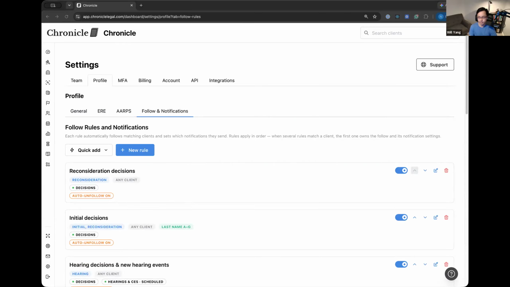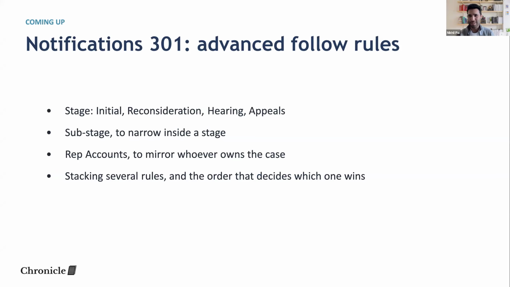Awesome. Yeah. So 301, right? Obviously, this is a super exciting system that lets you redial things in. You can really go down the rabbit hole. We built this system to be pretty flexible. So we have a whole thing around substage as well, so you can narrow by substage.